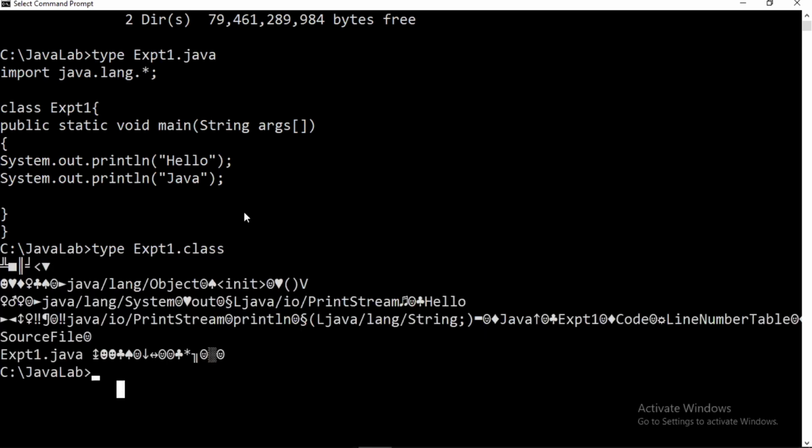So in this way, we can write any program in Java using Notepad and the command prompt.